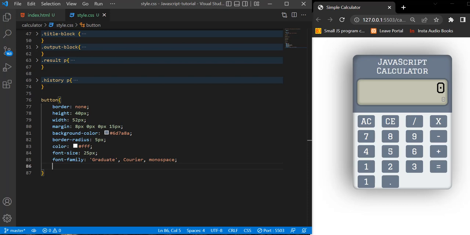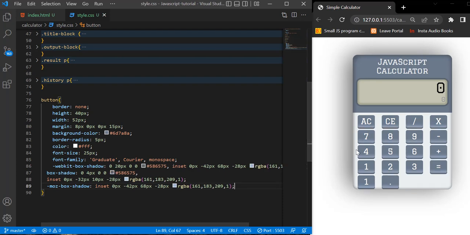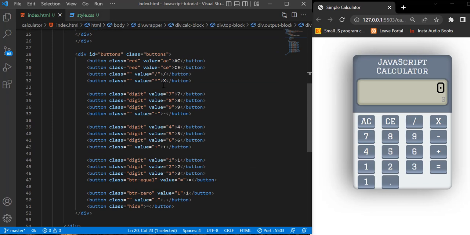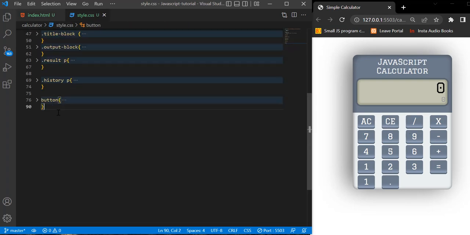And again, to give it the shadow style, we can go ahead and add the WebKit box shadow styles to it so that they look like real 3D buttons, which we see on the calculator. And right now you can see that they are overlapping, so we are going to take care of that as well. So the next thing I would like to do is add the style for this red class so that the AC and CE buttons would be red and not gray. So let's go ahead and do that.